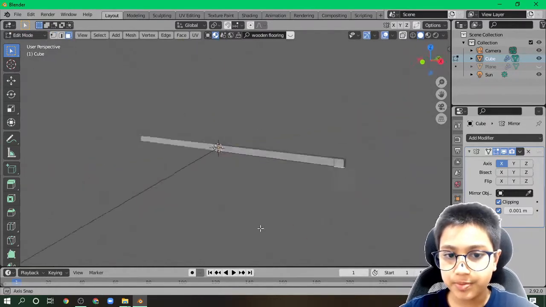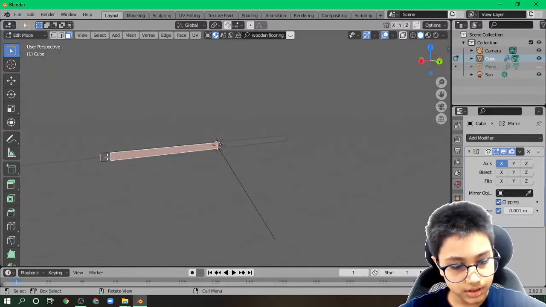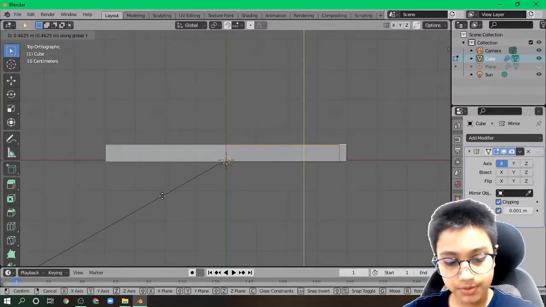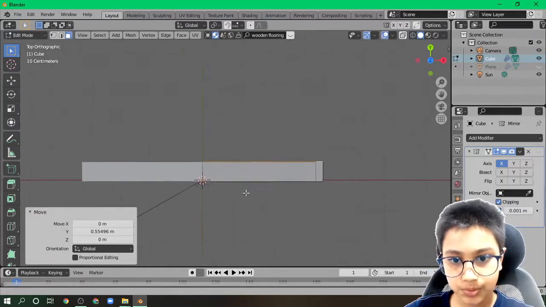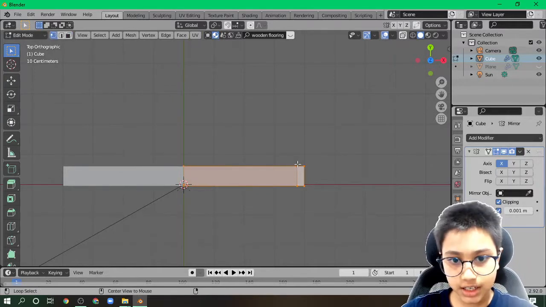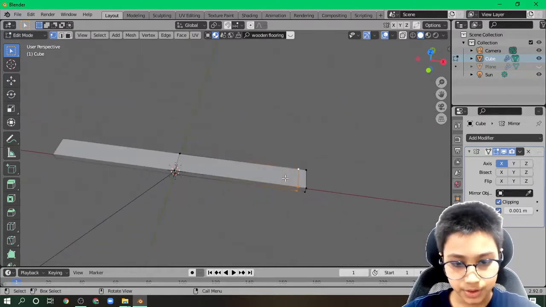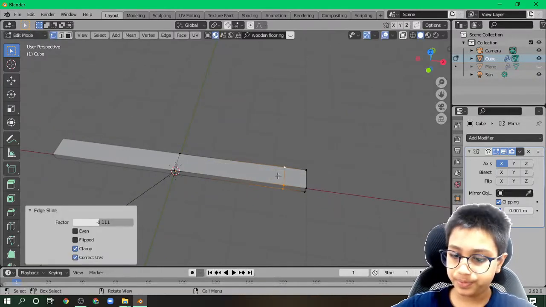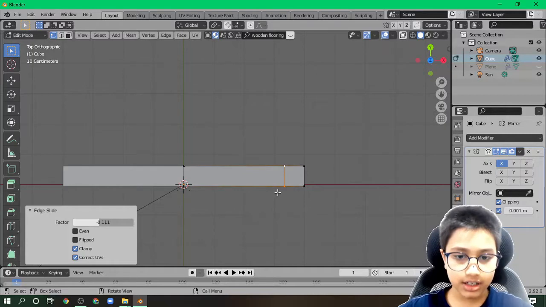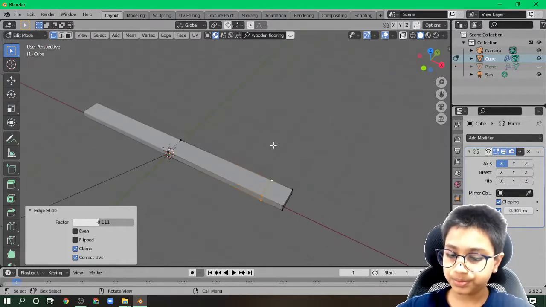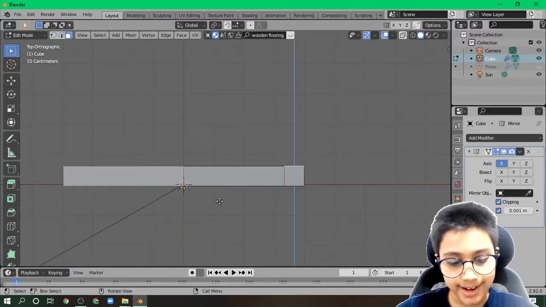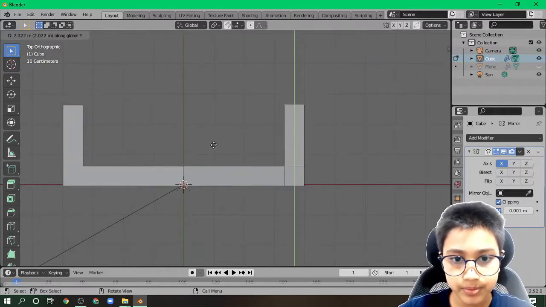Now go to the edit mode and press 3 so you can go to the face select mode. Now go to the vertice select mode and select this. Now double tap G to move. Now you will create a square over here. Now select the face over there and extrude it like that.